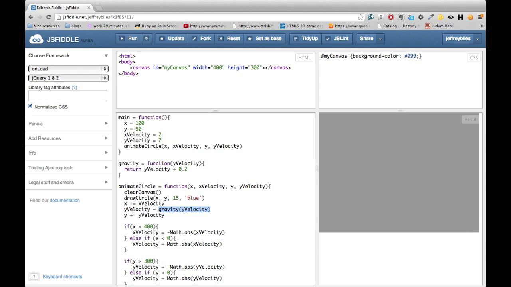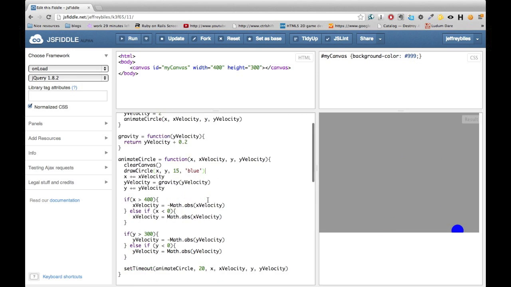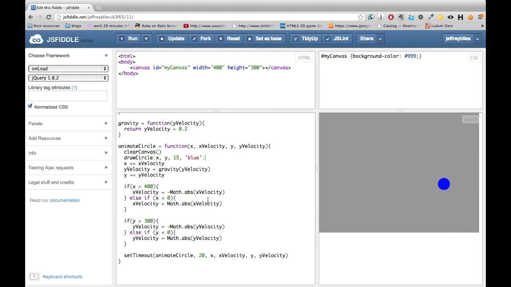Alright, that's enough lecture. It's time for your assignment. Your goal is to make the ball bounce more realistically. If you notice here, it bounces when the center of the ball hits the edge. And that's not how real balls bounce. Real balls bounce when the side of the ball hits the edge. So I want you to change this animate circle function so that that happens.